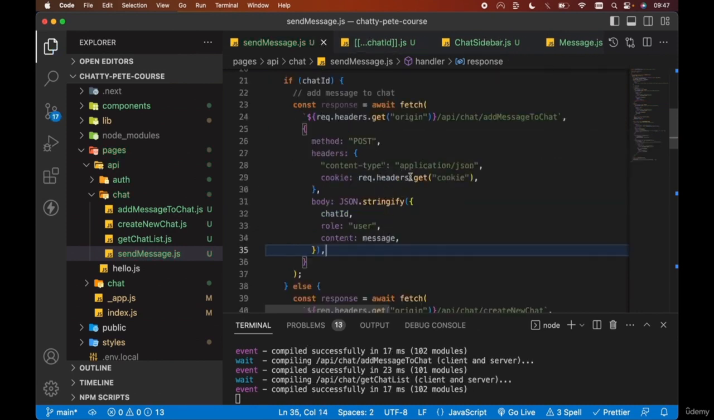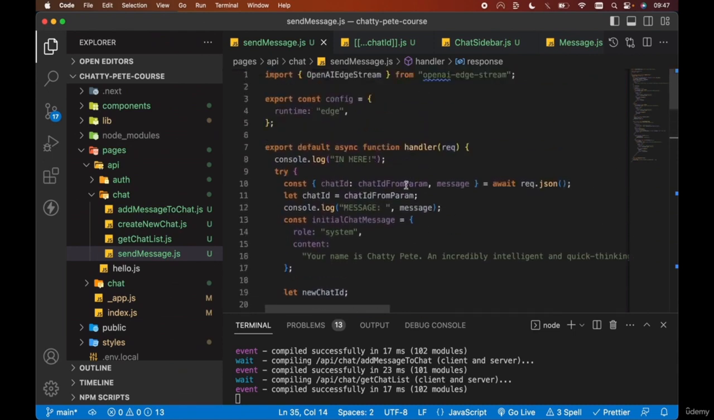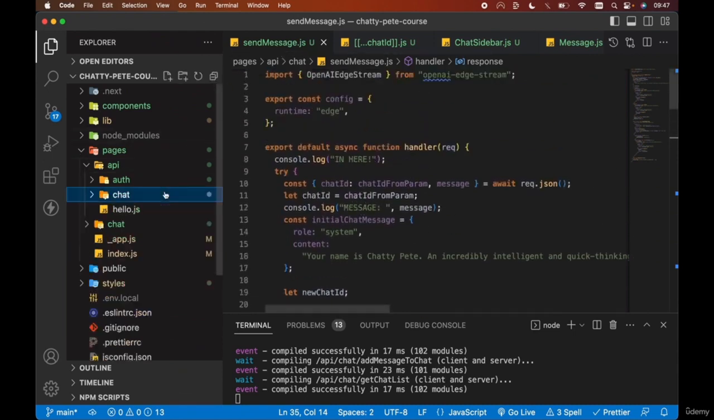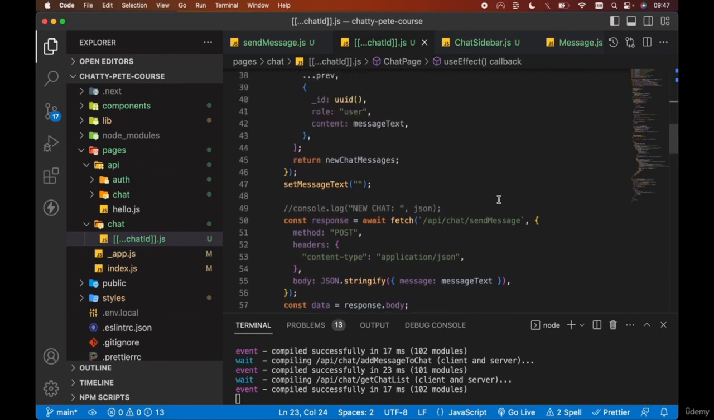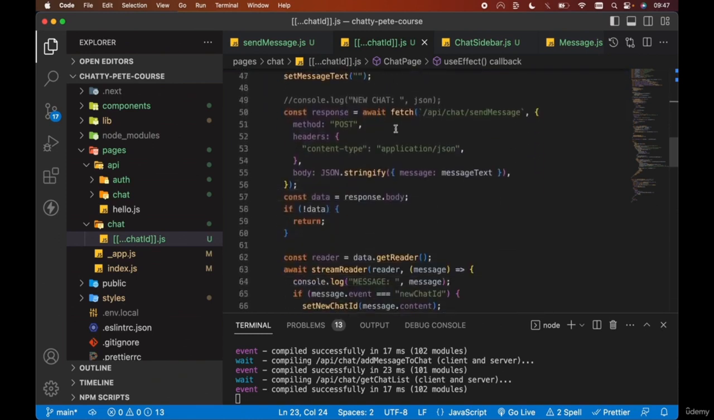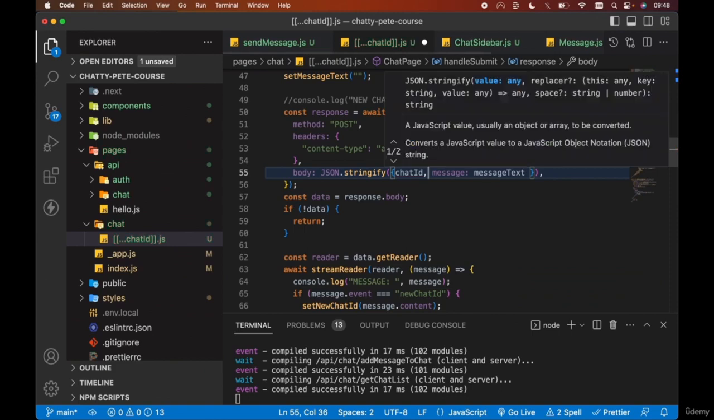So now that we've got our logic in place, all we need to do is pass the chat ID to the send message endpoint whenever we're on an existing chat page. So let's go to Pages, Chat, and Chat ID. Then if we scroll up to our handle submit function, and specifically to our fetch request to send message, we also want to pass the chat ID to the send message endpoint. So let's also pass chat ID in here.